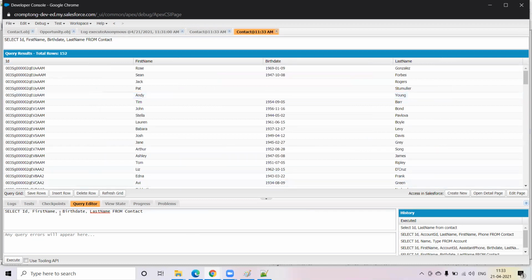See, I'm just asking the database: Mr. Database, please select ID, first name, birth date, last name from contact. It's normal, general, common English language. Mr. Database, please select ID, first name, birth date, last name from not all objects, only from contact. So that's why it is giving all 152 contacts.